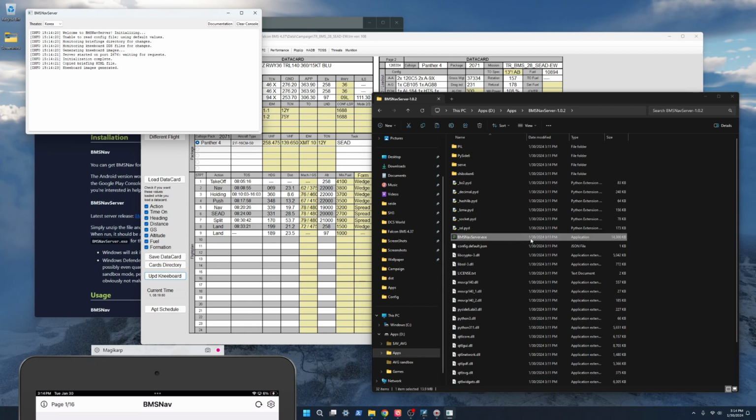2676. If you need to change that port, you can come in here and copy this config.default.json file to just config.json and set the port inside there to whatever you like, and the server will pick it up the next time you start the server. I'm just going to leave it on the default port.